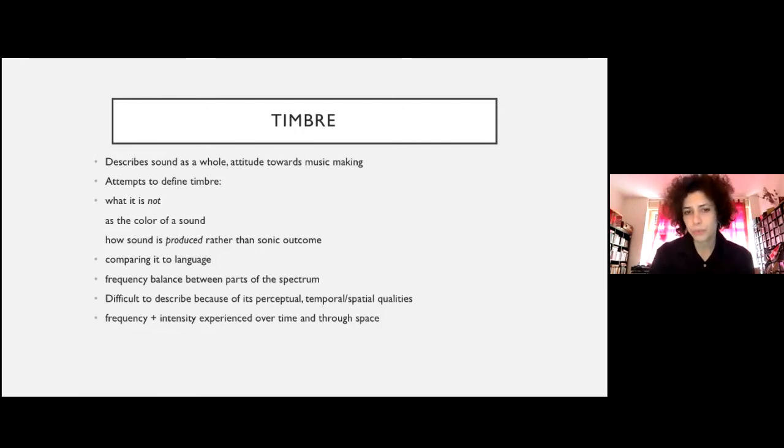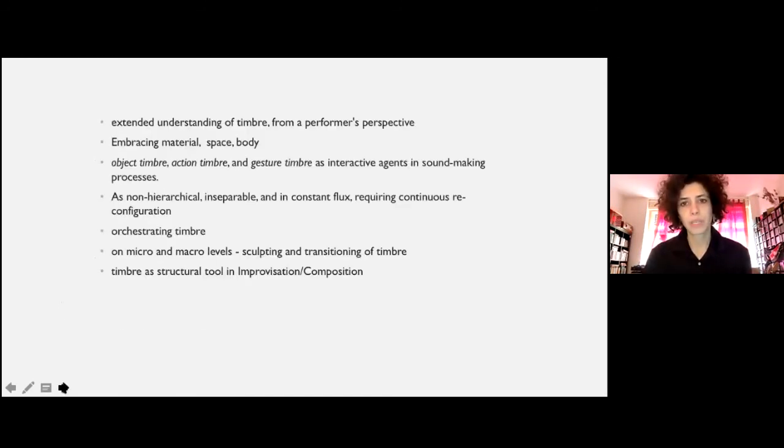And for me, this balance, so the frequency and intensity experienced over time and also through space, meant that I wanted to explore deeper what all that implies in an improvisational setting. And so during my research, I came to call it an extended understanding of timbre from my perspective as a performer, which would also embrace material, space, and body.